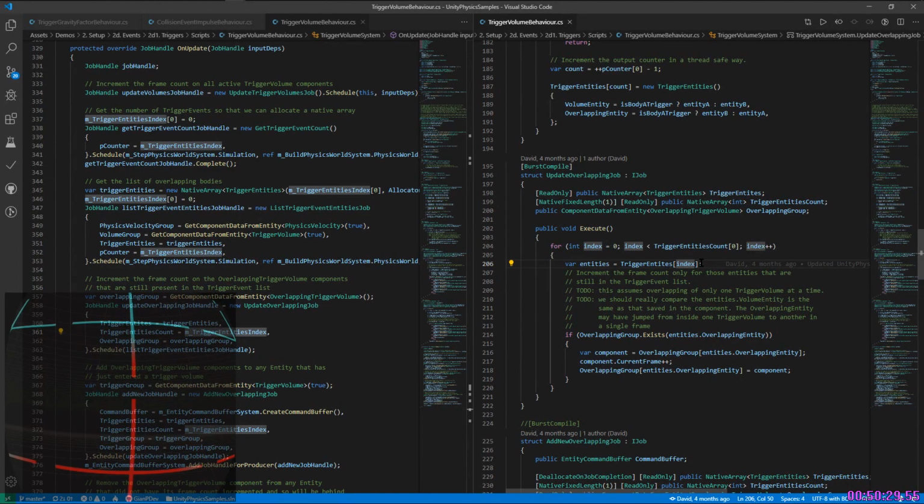Pretty much whatever index this is, it's getting the trigger index. I don't know how to explain it properly. So for the first iteration of this for loop, it's going to be 0, and it's going to be accessing the 0 of the trigger entities also.